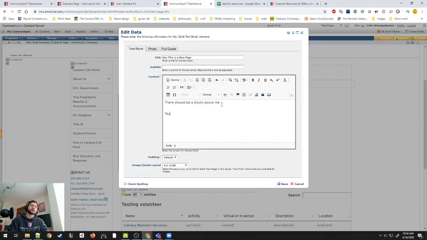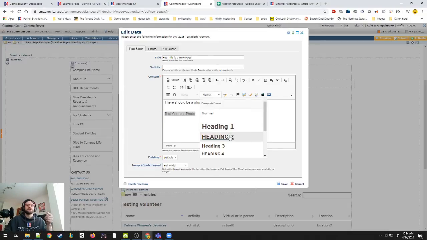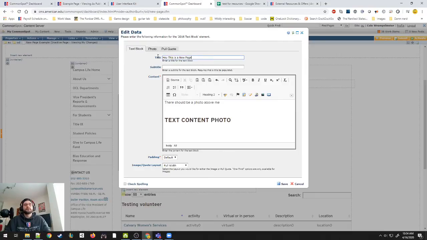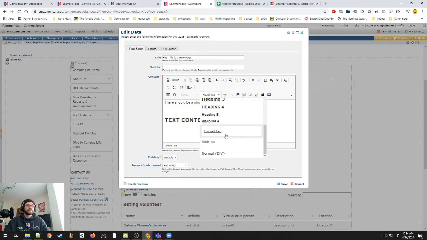We're going to say text content photo. And I want to make this stand out. So I'm going to give it a heading 2. Because remember, the title and subtitle is a heading 1, and headers have to descend in order. I can't jump to heading 3 or heading 6 here, even though I think heading 6 might look better.